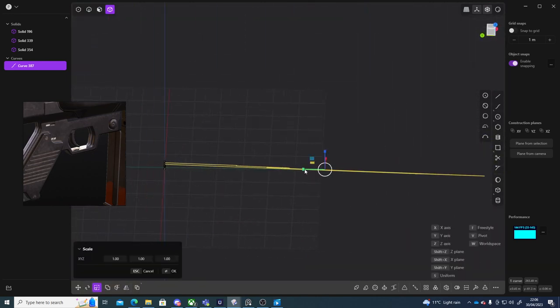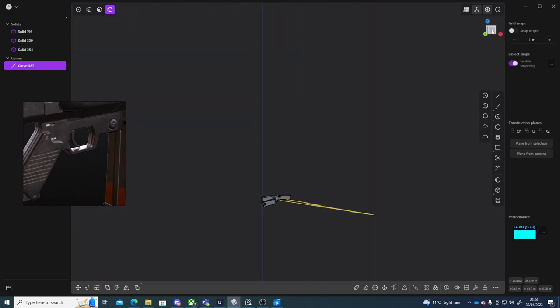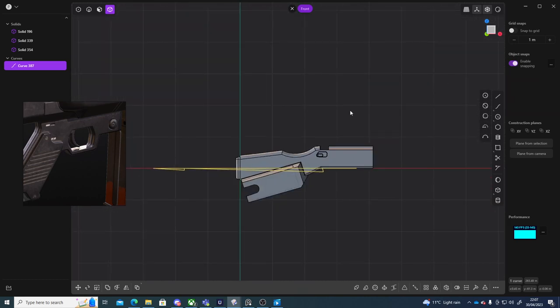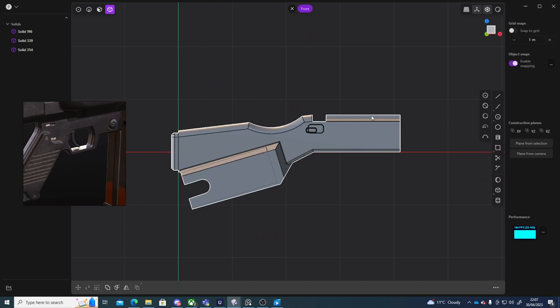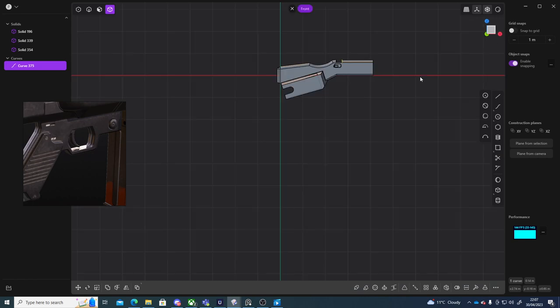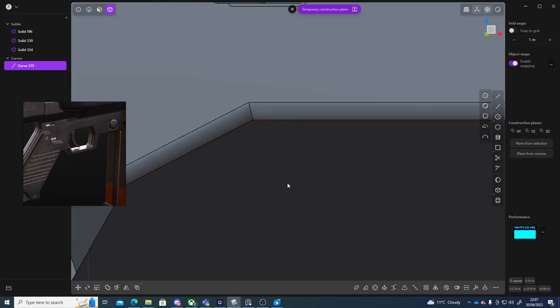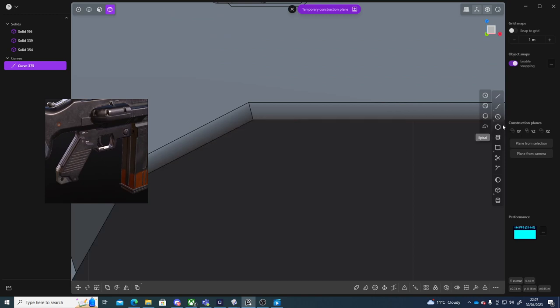Oh god. Can I scale it in? Scale it to 0? No. That is odd, because I thought I was working in the front view and it really messed up. Was I not working in the front view? Because I had a... I'll just do plane from camera. Alright, let's repeat that then. I don't know what happened there, but yeah.